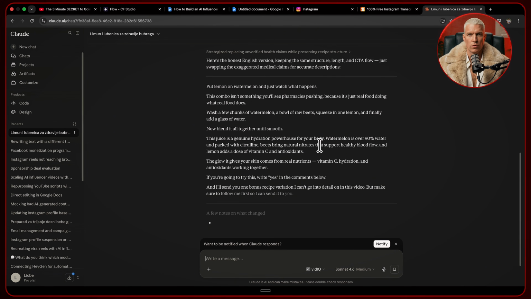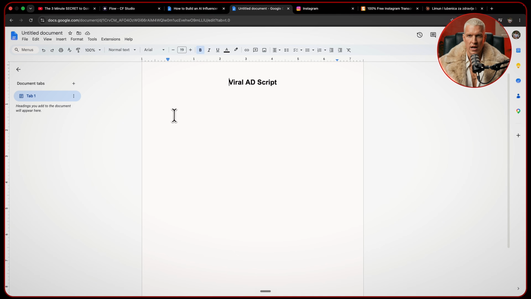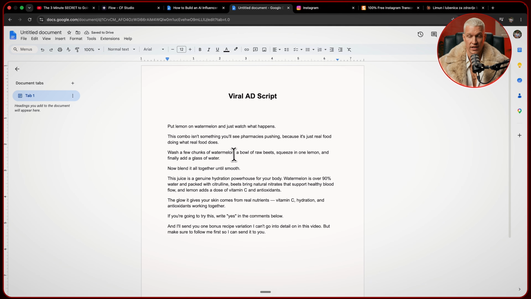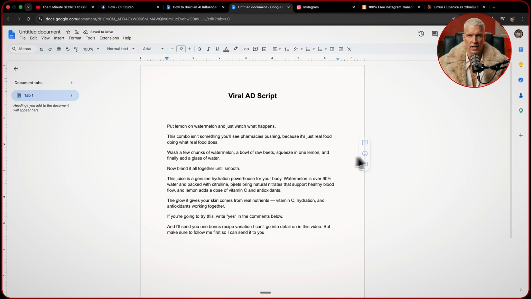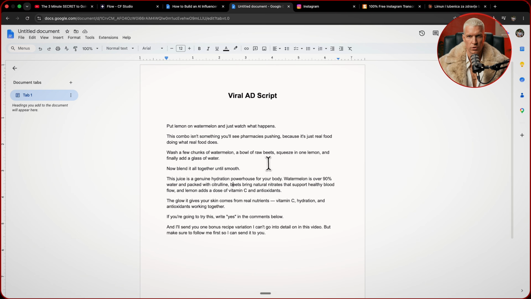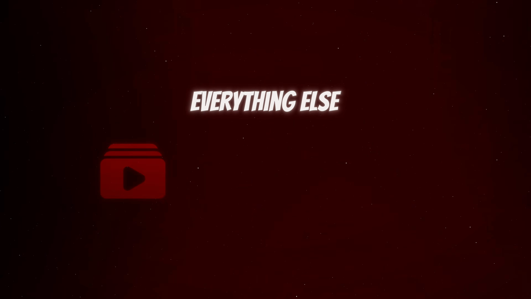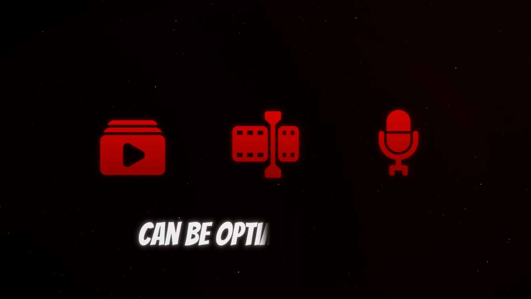Once it's generated, we'll throw it into the Google Doc. This is the most complex and most important part of the entire video, and it's where you should be spending most of your time creating and refining the script you're going to use. If you get the script right, you can absolutely go viral. Everything else, the visuals, the editing, the voiceover, can be optimized later.